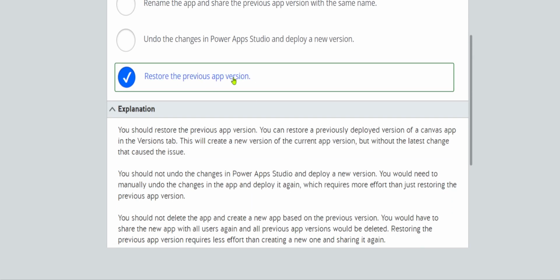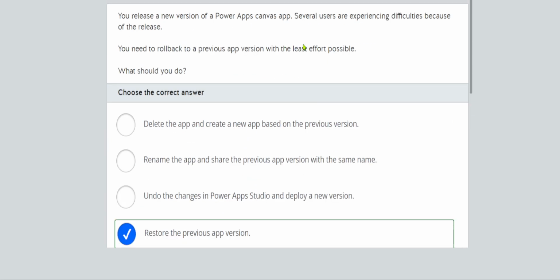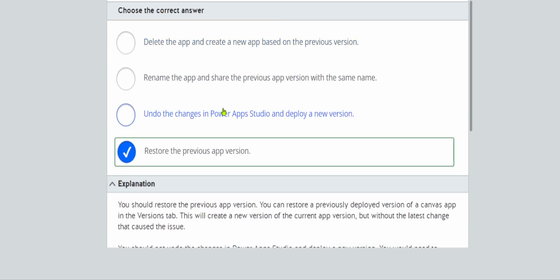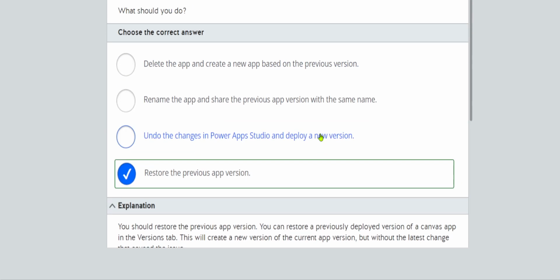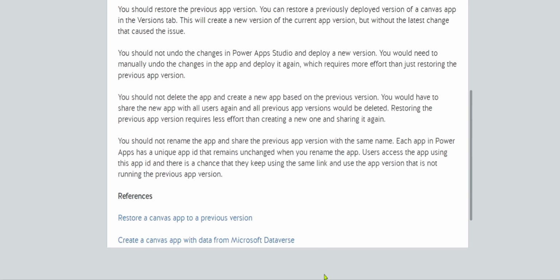If this option were not present and the question were framed in a different manner, then maybe you could select the rename option, as we would want to rename the app and share the previous app version with the same name. But the question is different, so it is framed accordingly. You can read the explanation over here, so pause and read that.